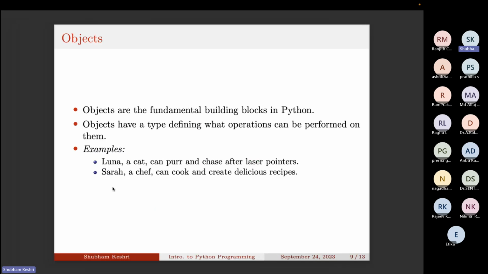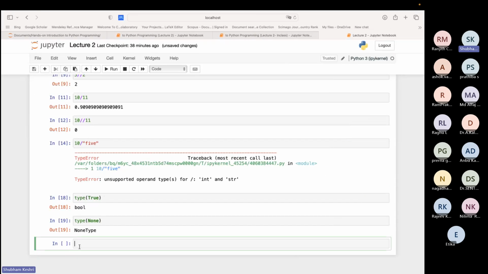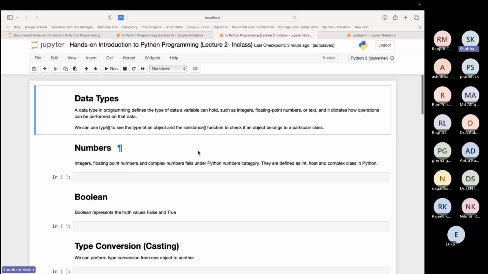So I have written type of none, and it gives NoneType. Similarly, when you write type for the number 2, it will give int, and for a float, float. All right, so I'll write it here as well so that I can share it with you. A data type in Python defines the type of data a variable can hold.